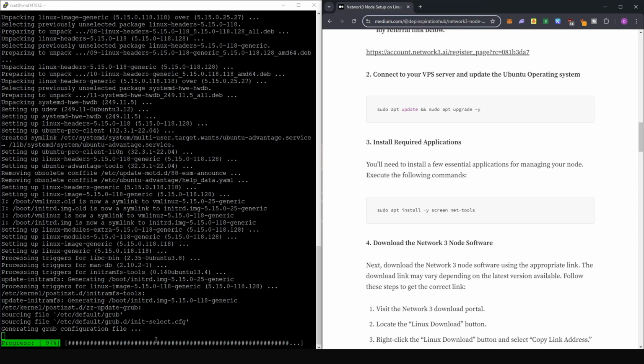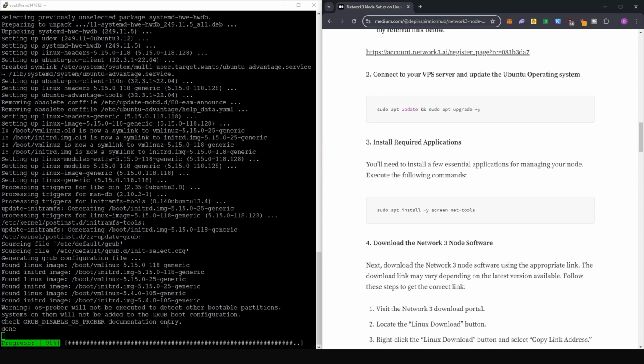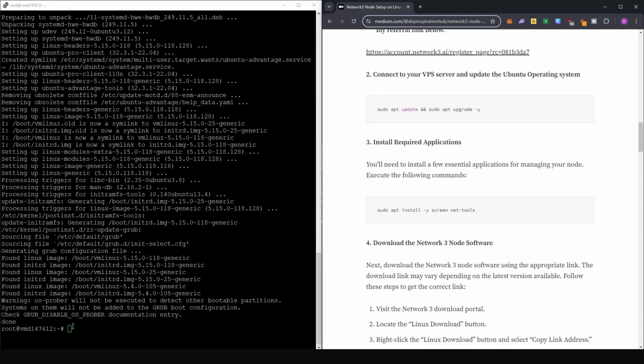If it gets to 100%, it's going to bring us back to the command prompt, and then we know that the update is complete. So you can see that this is currently complete. It's brought us back to our root directory.